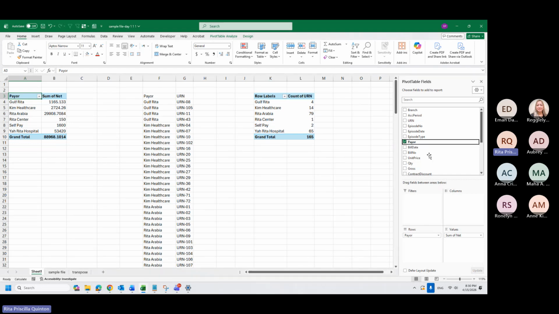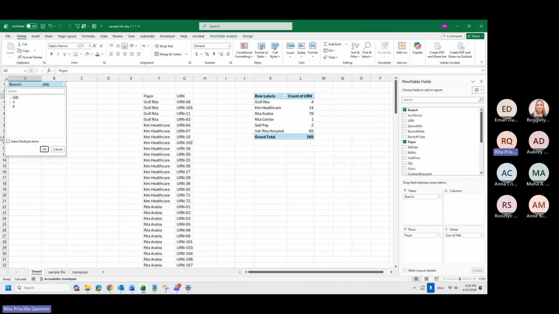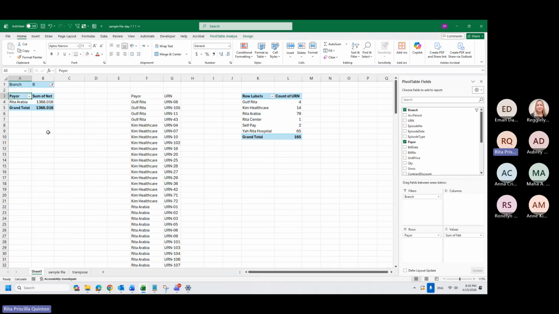Also on the filter, if you want, for example, to see the branch, if you put any filter here, you will see your filters appear here. Select multiple, and if I want only A, then it will show me A. For branch B, it will only show me branch B.